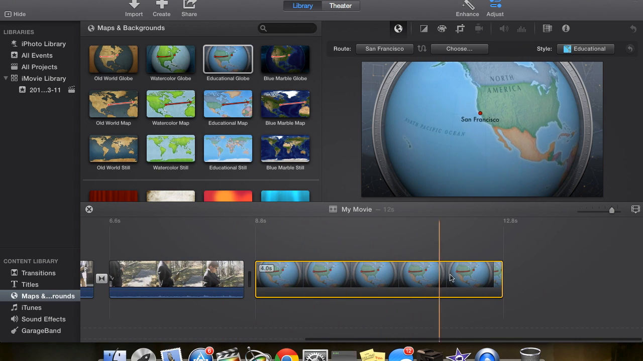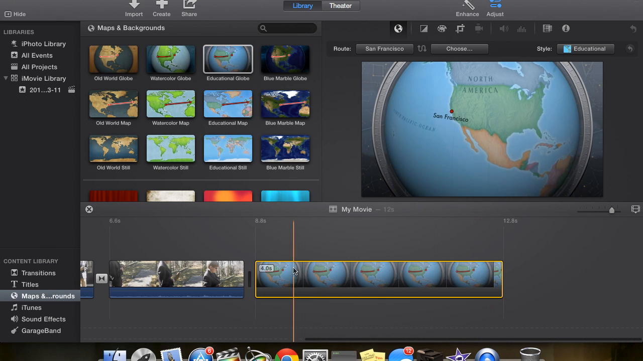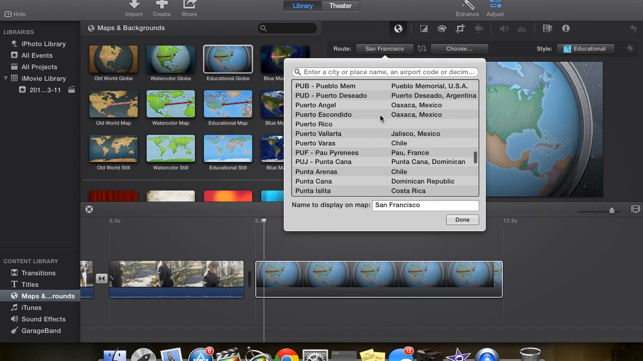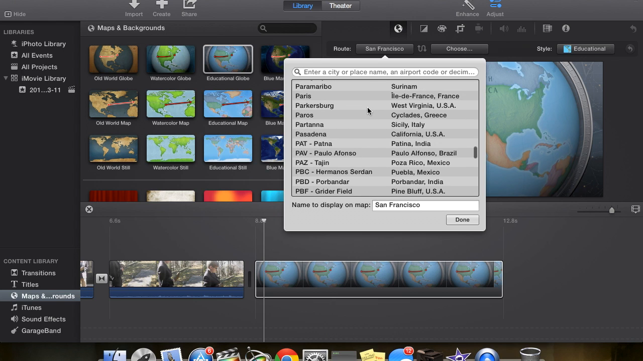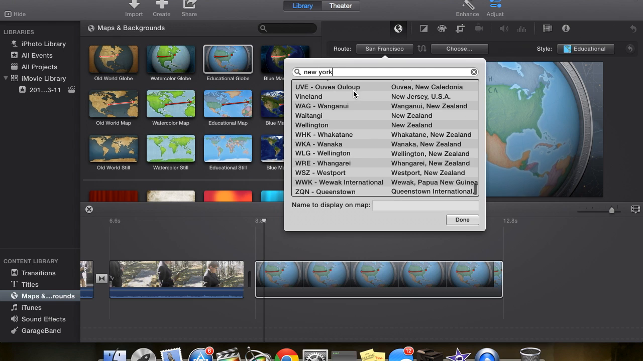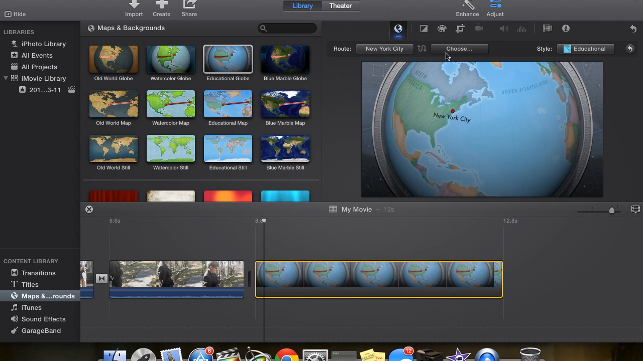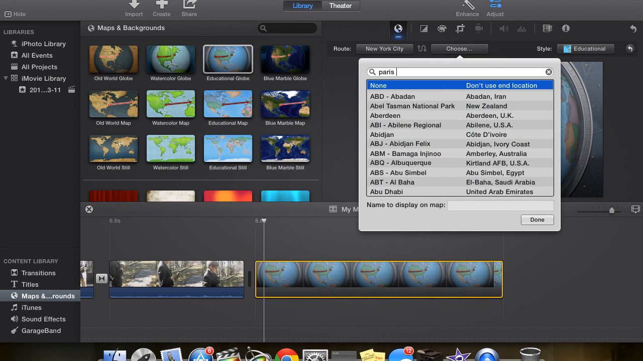So now here we have, and it has it going to San Francisco to nowhere. So you can click that and go up here, and on the adjust button, this will be up here. So on the route, let's just say I live in New York City. So you can go ahead and search wherever you live. They actually have a lot of options here. I didn't realize that. So we're going to New York City to Paris, France.